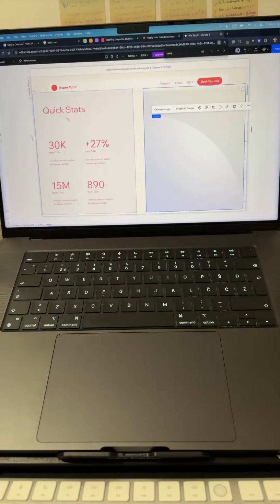It's my Wi-Fi. It's not Wix Studio. It's my Wi-Fi that makes everything slow. Come on.